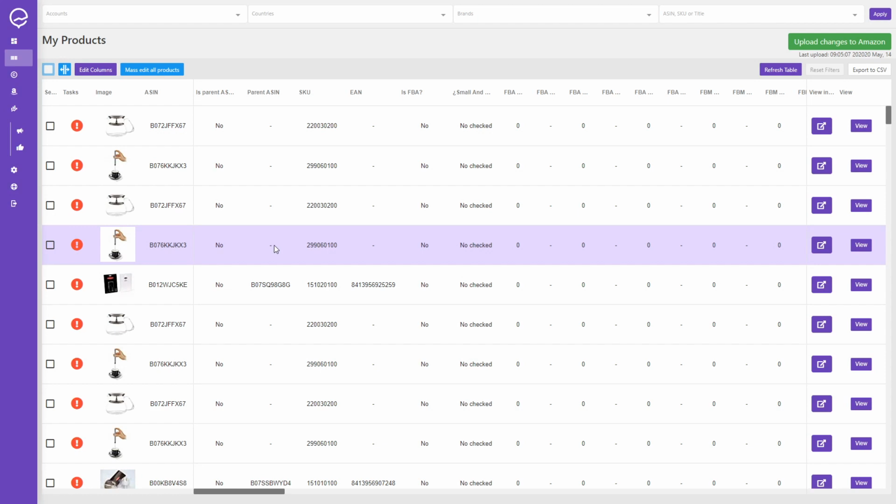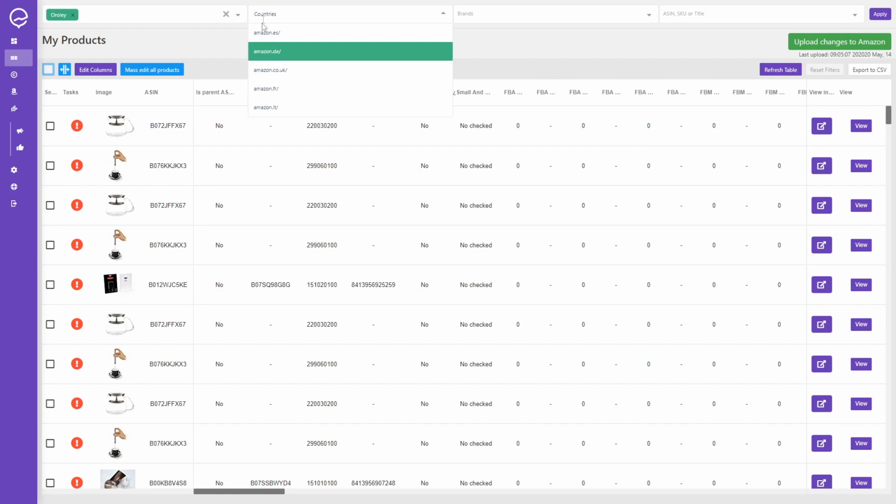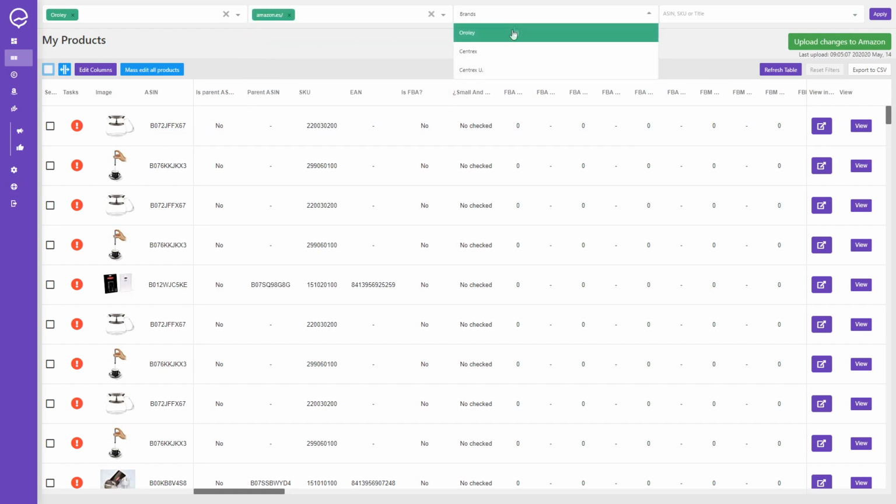Through the Upload filter, we can filter our products by sale account, countries, brands, and even products to manage the desired account more easily.